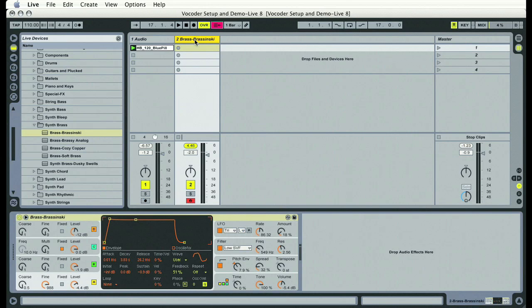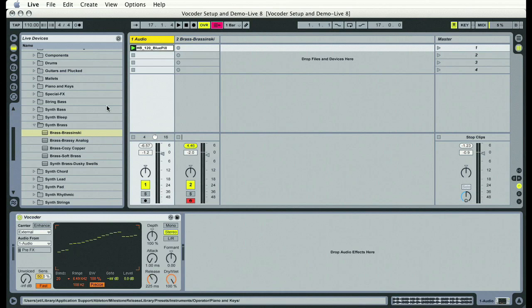We're going to feed the audio from Brass Brzezinski, this operator instrument, from track 2 into the vocoder. How do we achieve that? Let's go back over to vocoder on track 1. Go to the sidechain input, audio from Brass Brzezinski. Now when I play, it's still not really doing anything.